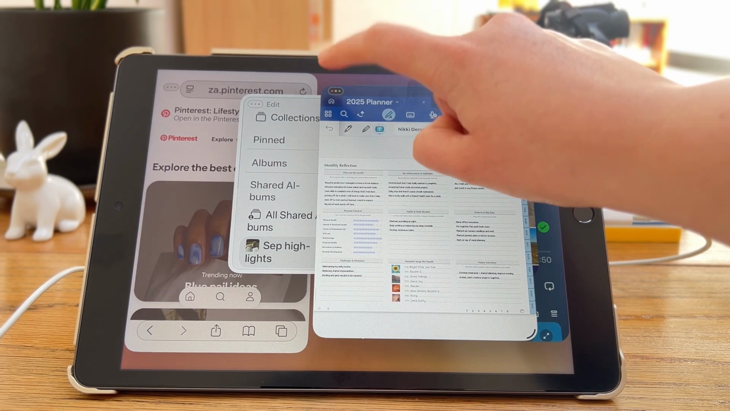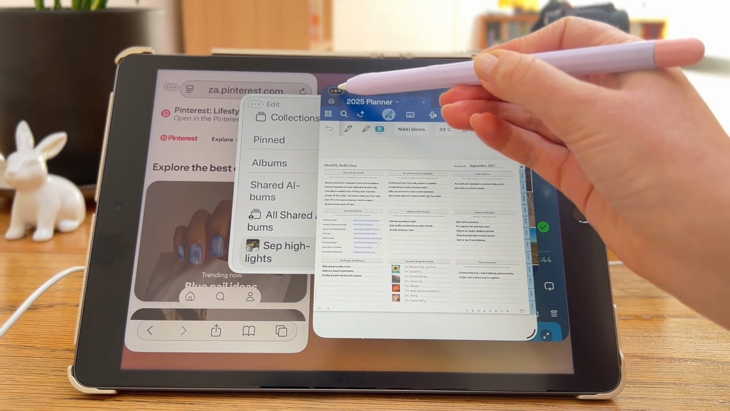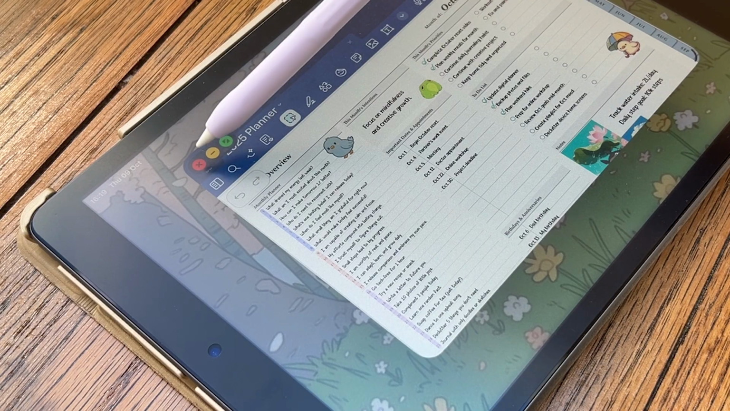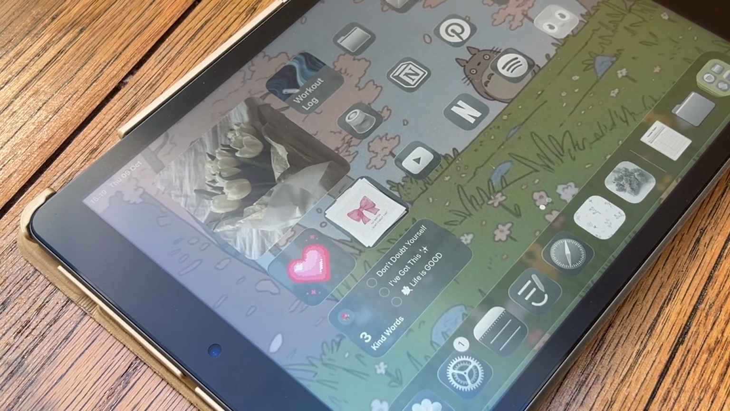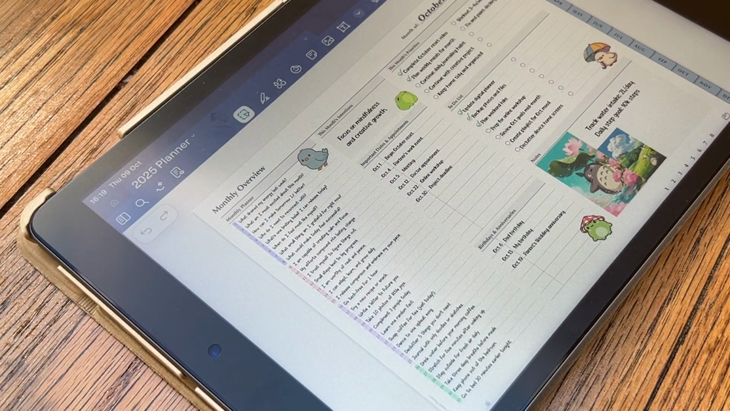I also love that the app windows now have proper close, minimize, and expand buttons. Hover over it with your mouse or tap to make them bigger. Red closes the app, yellow minimizes the app, and green expands it into full screen mode.